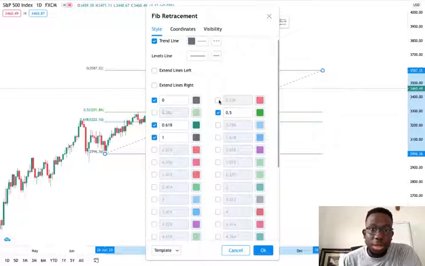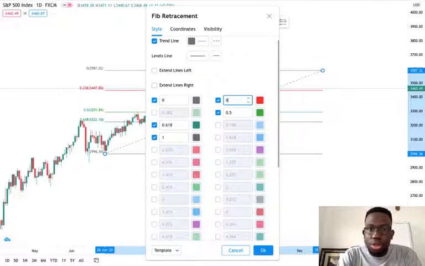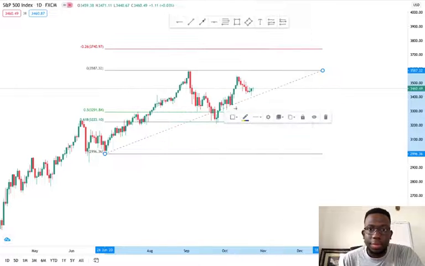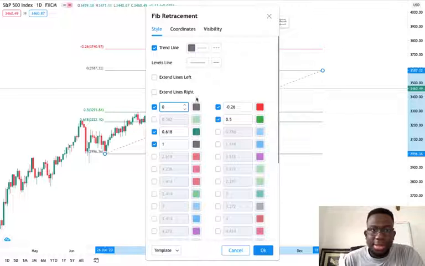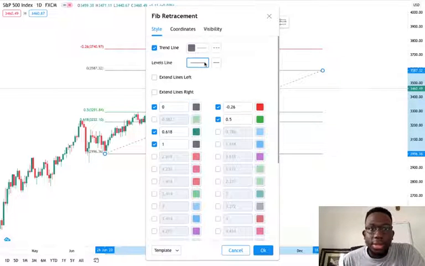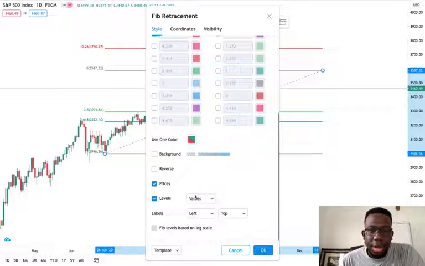Now there's actually another one I use, which is minus 0.26 extension. Perfect. And I come to settings. Now let's beautify this. Now level lines, let's make it thicker. Level lines need to look thicker. Let's come here. Levels should have values. I don't want the prices to be on them.